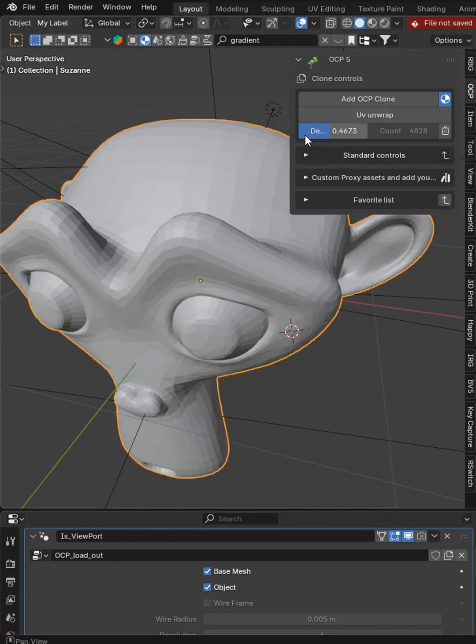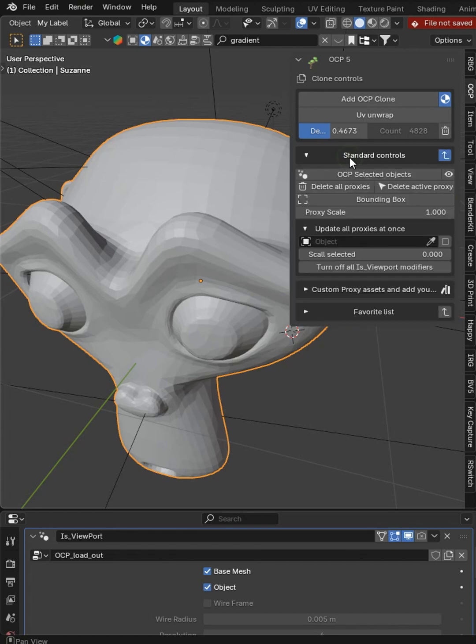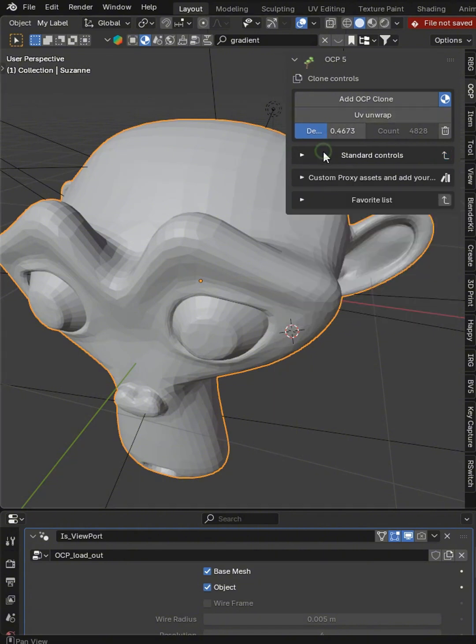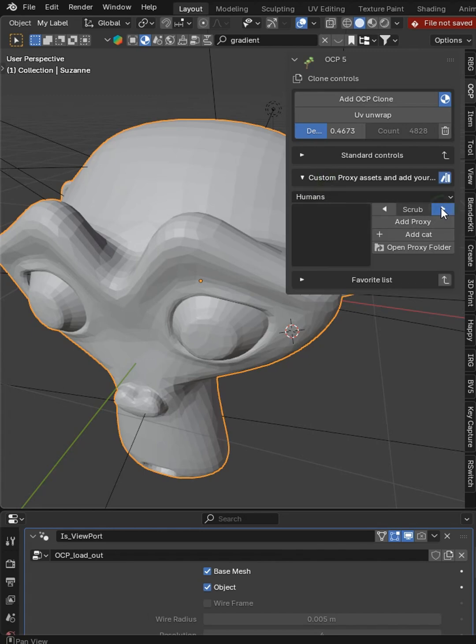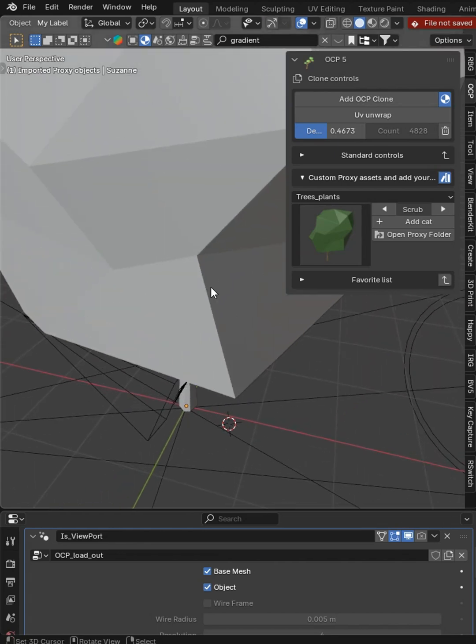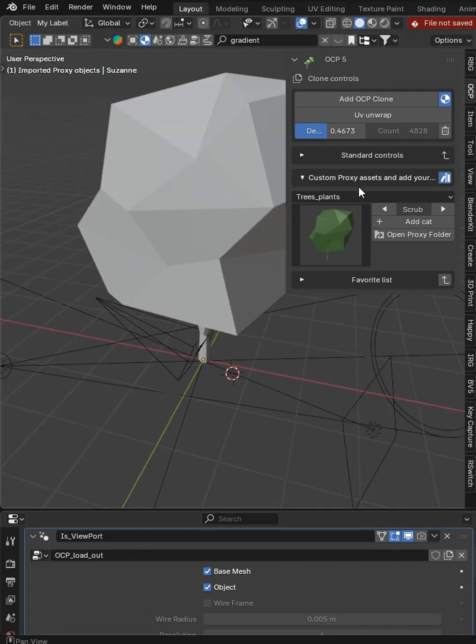Now, if you're interested in all the old OCP legacy controls, I've now consolidated them here and completely cleaned up the add-on. You've got individual controls and then you've got global controls. Now down here, you'll have your custom favorites. You can scrub through here and get some different things to turn this proxy into. Very cool. And you can even create your own proxies and folders and access them.